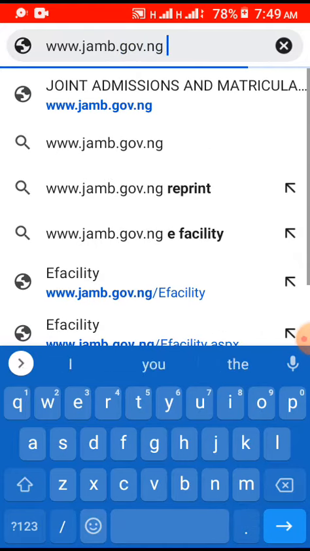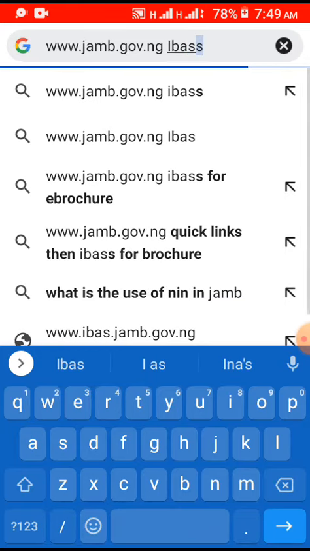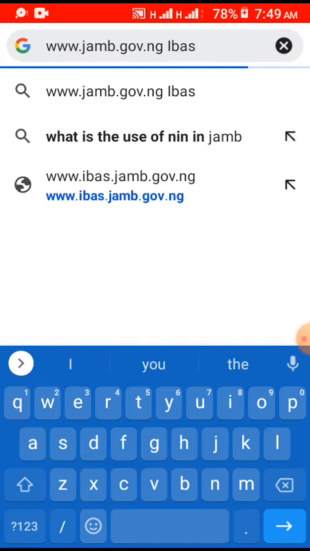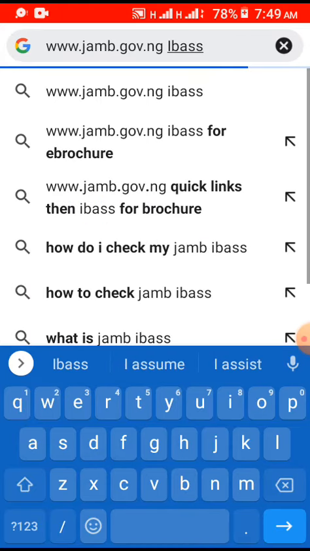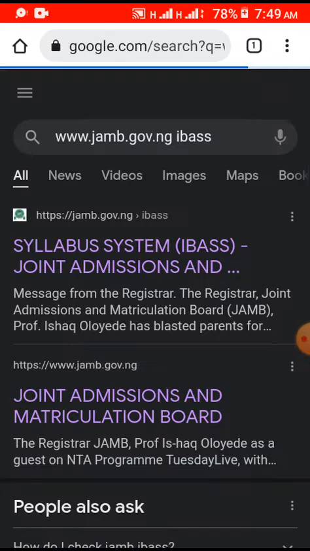www.jamb.gov.ng space ibase. You load the page. You will see the first one, syllabus system ibase. You click on it.